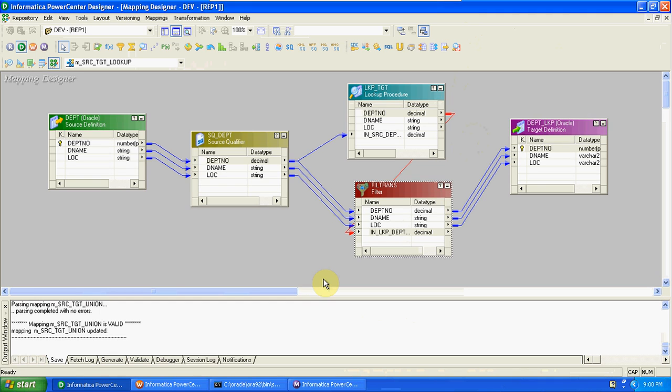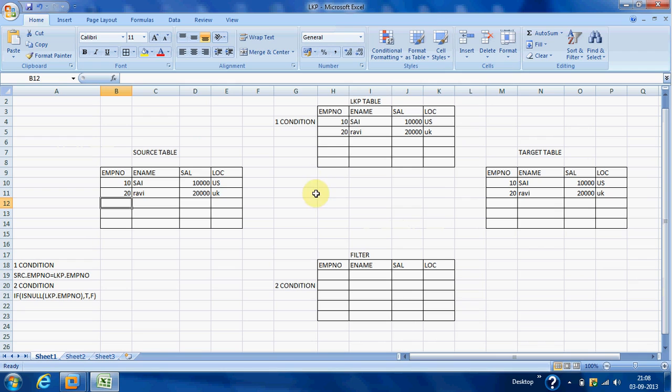Okay, but in this case the lookup is a static lookup, a static cache lookup. So here, only after completion of the execution will the lookup static cache update. Lookups are of two types: dynamic cache lookups and static cache lookups. By default lookups are static cache lookups. When you are using static cache lookups, the cache updates only after completion of the execution, but in dynamic the scenario is different. Okay, so I'll give the complete details, the difference between static and dynamic. Thank you.